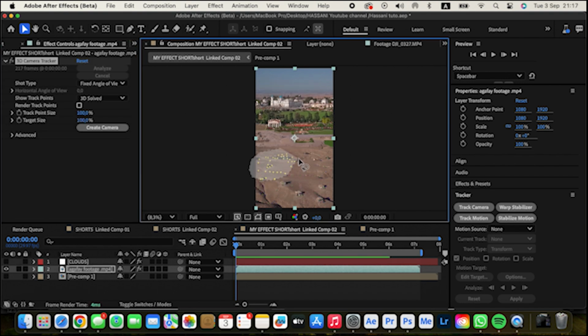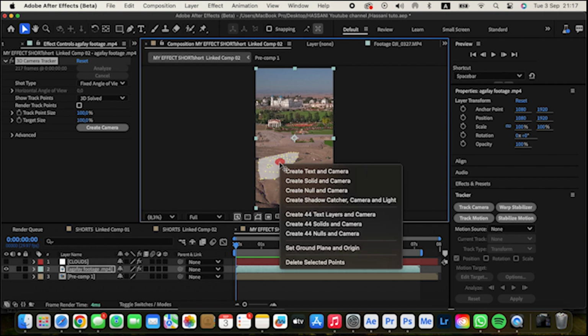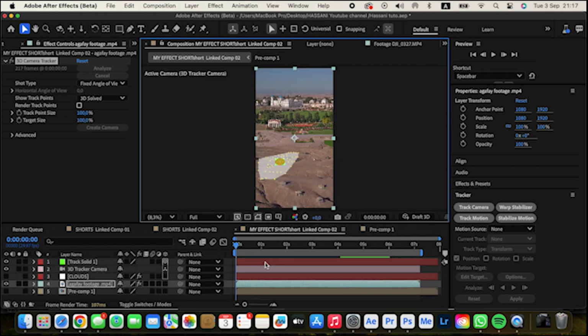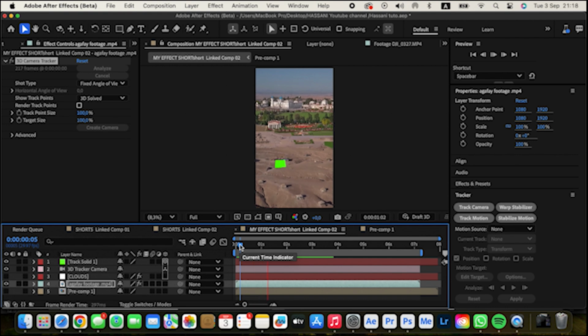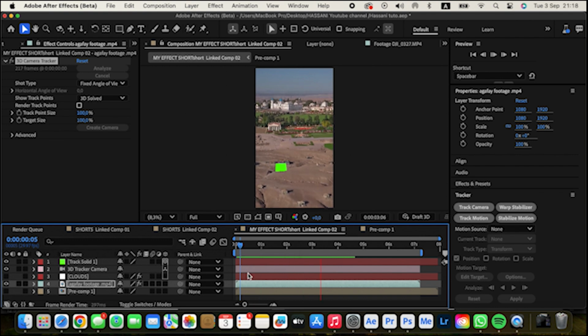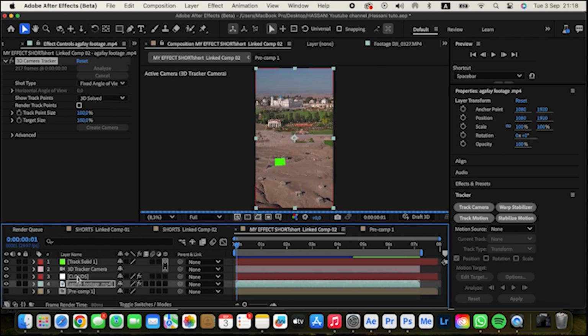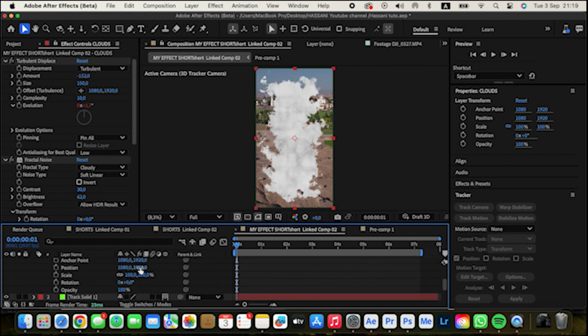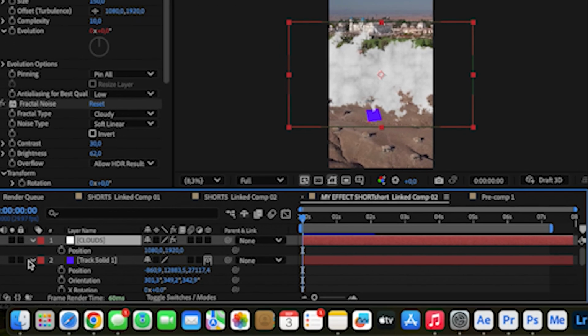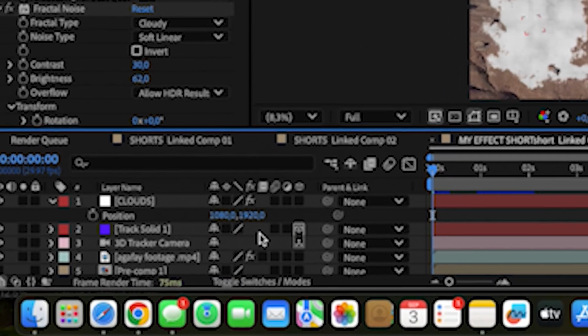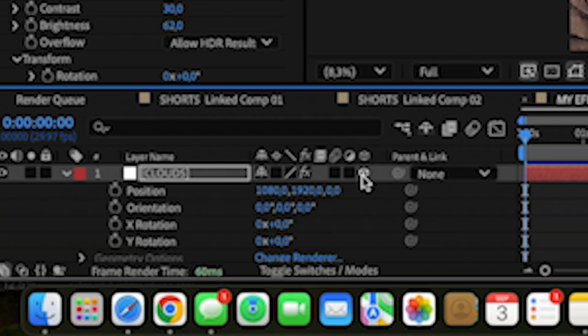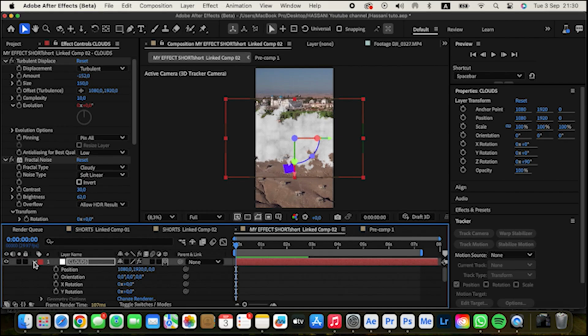For me, I'll choose this area here, hold shift and select a few tracking points, right click, then create a solid layer in camera. You'll see that the cloud layer is now attached to the drone footage, which means the tracking works smoothly. Next, we're going to turn our cloud layer into a 3D object. To do that, select the cloud solid layer and enable 3D mode. If you don't see the 3D option, just press F4.